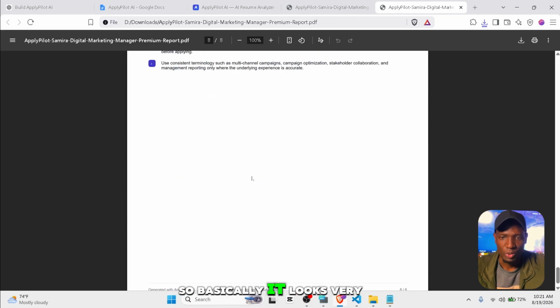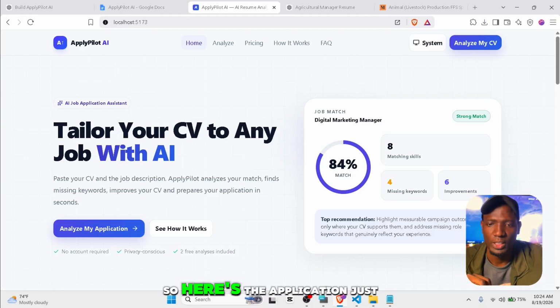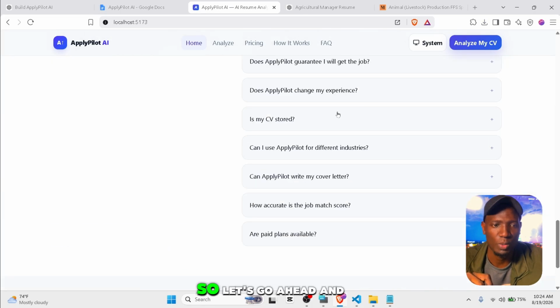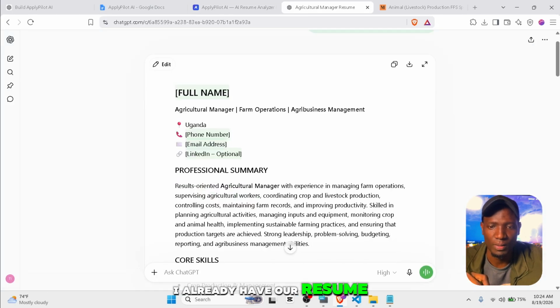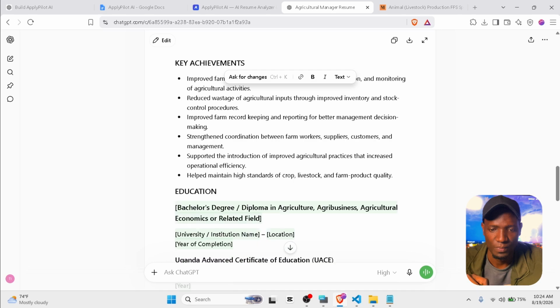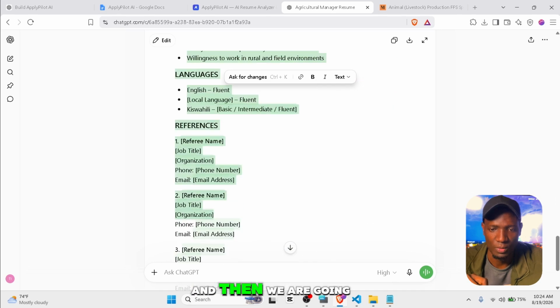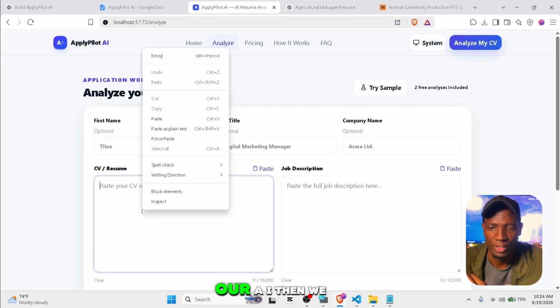So basically, it looks very beautiful. So let's go ahead and test it. So here's the application which I have developed. So let's go ahead and test it. So with me, I already have our resume. So we're going to copy this, and then we are going to paste it here. Copy. Now we're going to paste it in our AI.